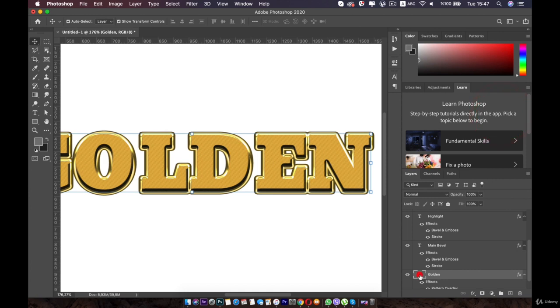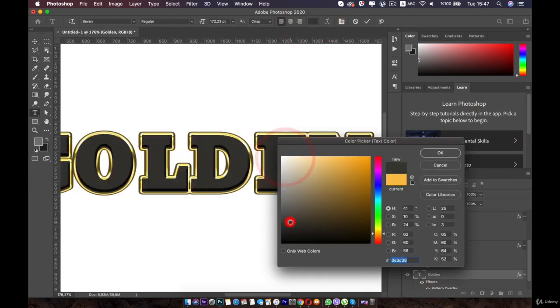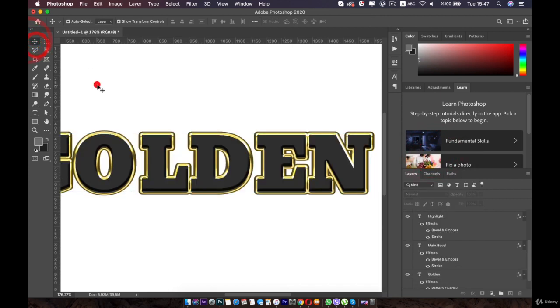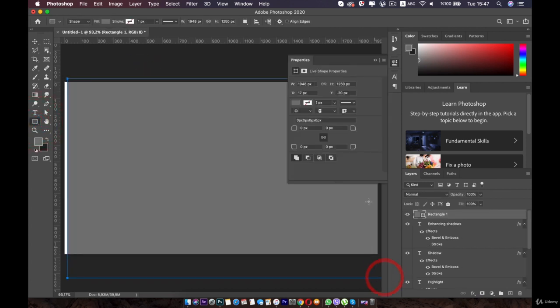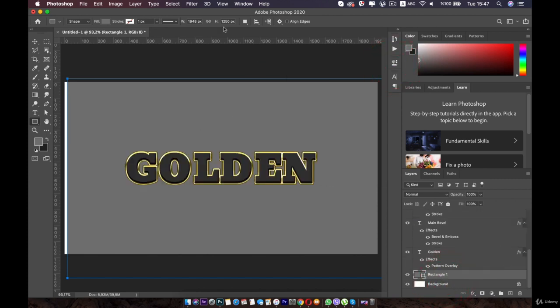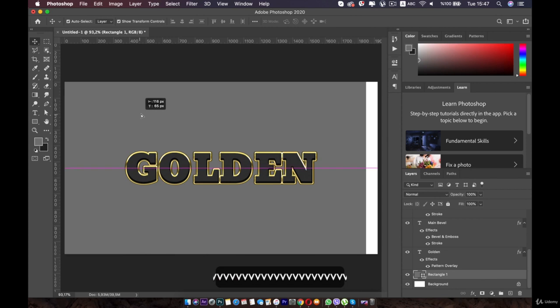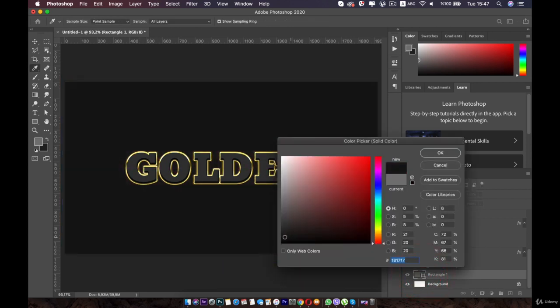Press OK, and I'm going to change the color to something darker. I don't like the yellow one. Something like this is good. Yeah, it looks nice. Now let's add the darker background. I'm just using the shape layer. Bring it down. Just move it. Okay. Double click here and change it to something darker.